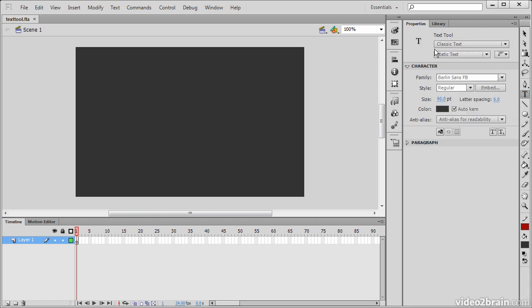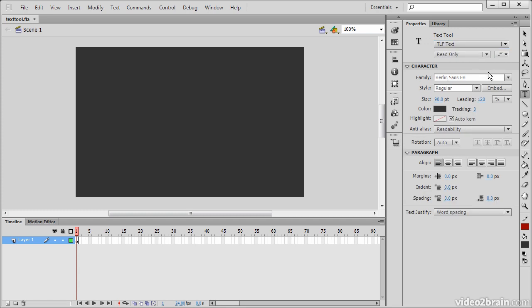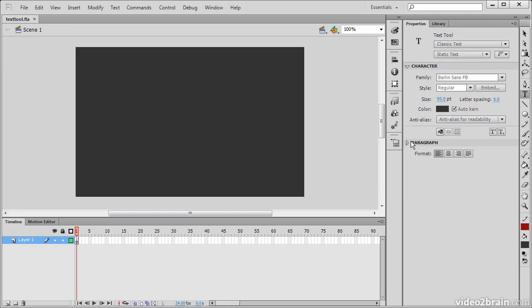So immediately I get a few different options. I can choose between classic text or TLF text. TLF stands for Text Layout Framework, and Text Layout Framework is a lot heavier as far as file size goes, but it also gives us a lot more control. If I switch to TLF, you'll actually see that I have a lot of additional properties here than I did in classic text. Going back to classic text, we can see not so many properties, but that's okay for a lot of usages.